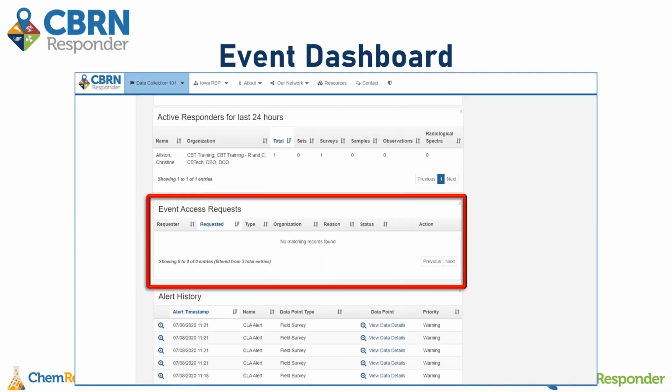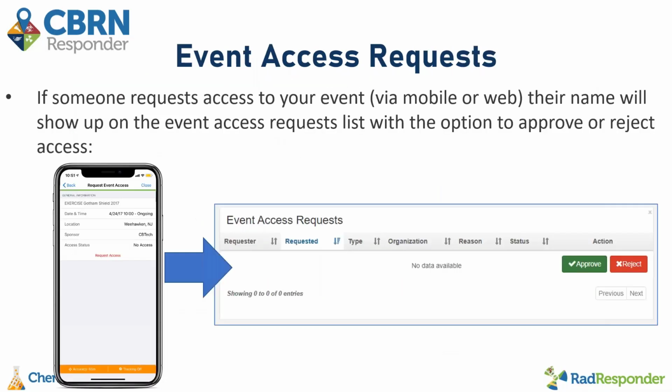Next, we have the event access requests tile. This is going to work pretty similarly to the organizational request tile that we saw earlier, except this is particular to an event. So if someone requests access to your event, either via the mobile or the website, their name will then appear on this event access request list, and you'll have the option to approve or reject their access.